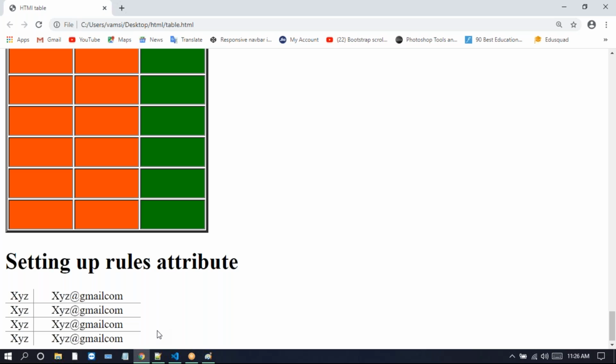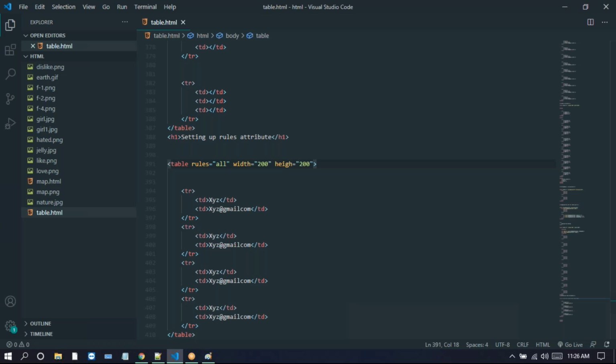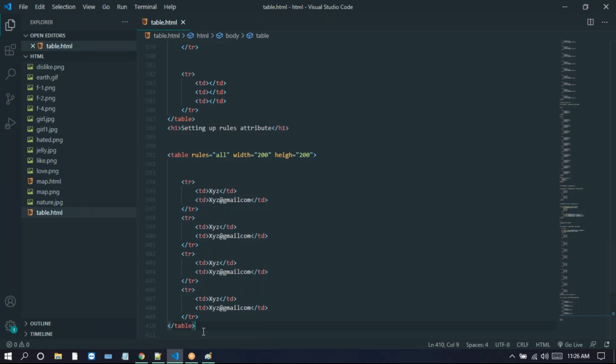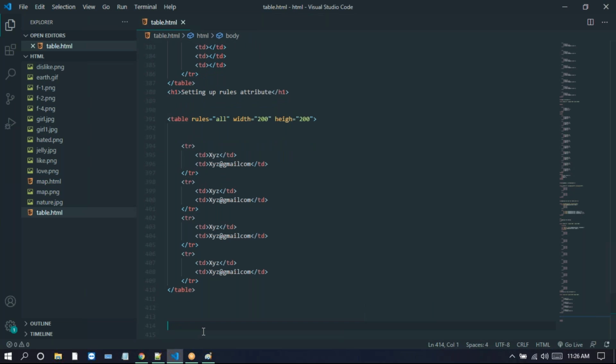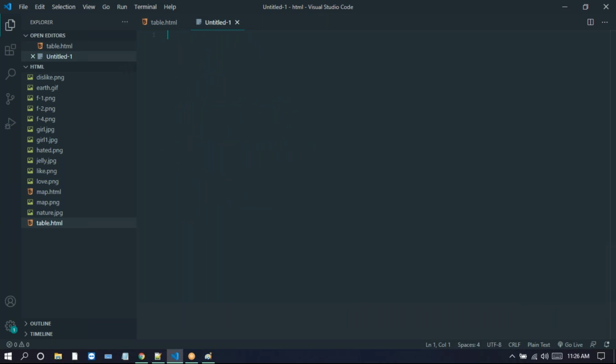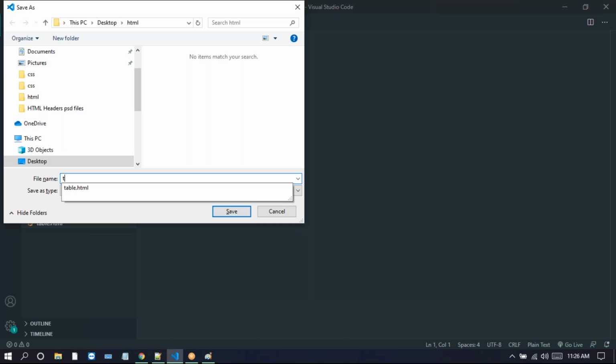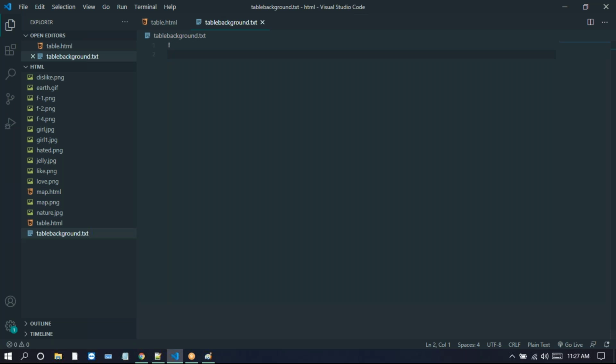For these tables, we just created them like we want to create some background. We can create the background image, and we can place the text on it using this table tag itself. So here I'm just taking table. Next I'm taking the new program, giving table background.